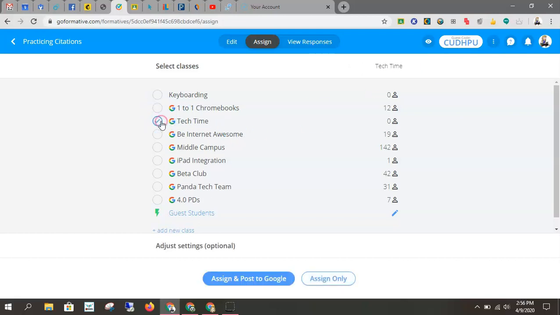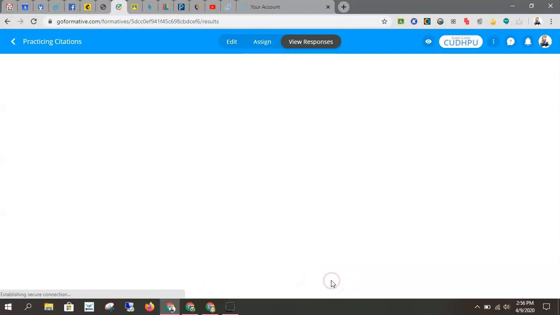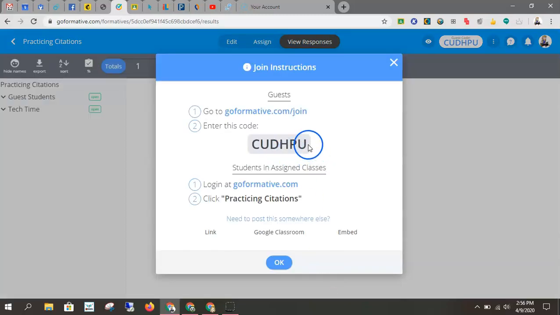So then you pick what class you want to assign, and I can do assign only, or look at that, assign and post to Google. And if your classroom's linked up, it will link right into your Google Classroom, which is amazing. Maybe you don't want to do that. Maybe you want to schedule the post for later, then just do assign only, and then copy this code into Google Classroom as a scheduled post. Either way, super easy.